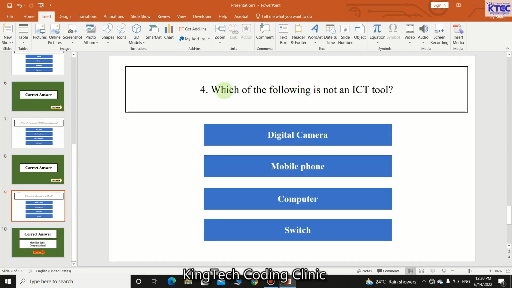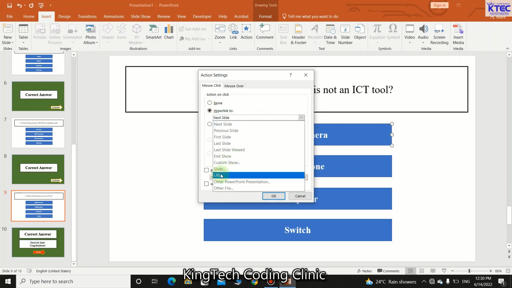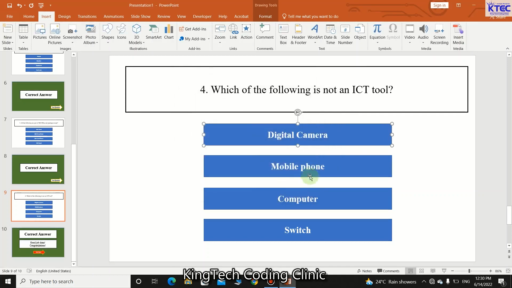So on the fourth question again, we look at the wrong answers and link them to slide 2 again. Which of the following is not an ICT tool? Digital camera is one, so we are linking it to what? The wrong answer, because it's a wrong answer. It is an ICT tool. So select it, Actions, Hyperlink, and then Slide, slide 2, then you click on OK, then OK.